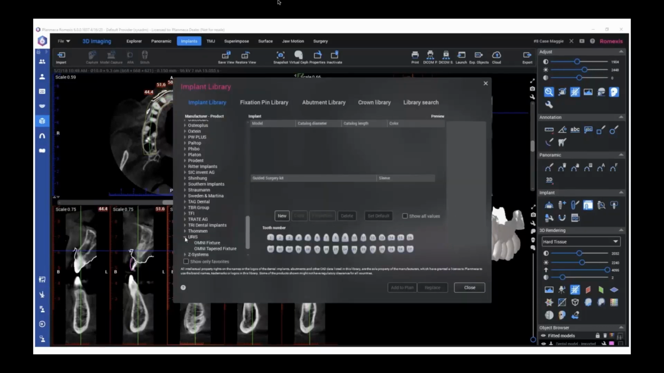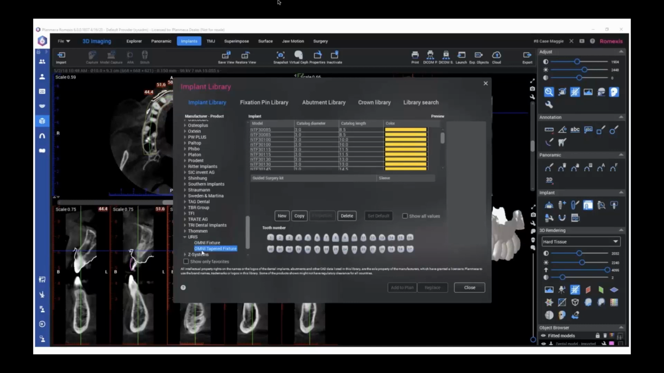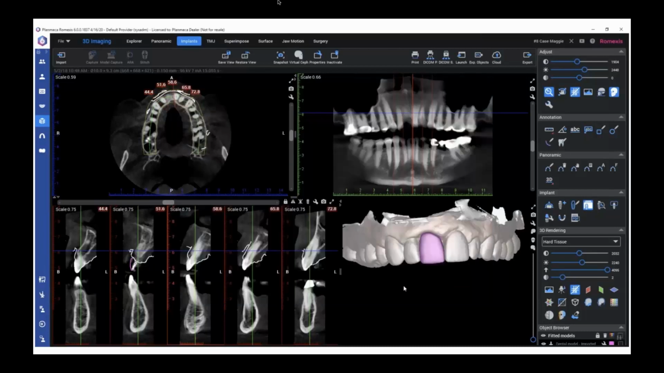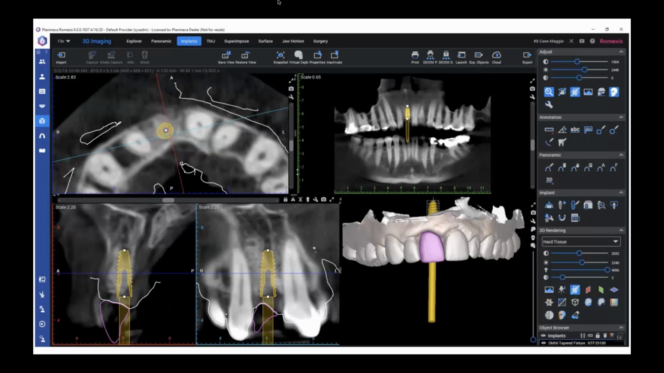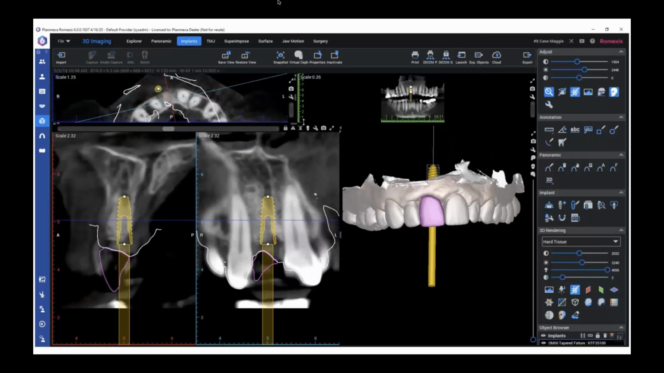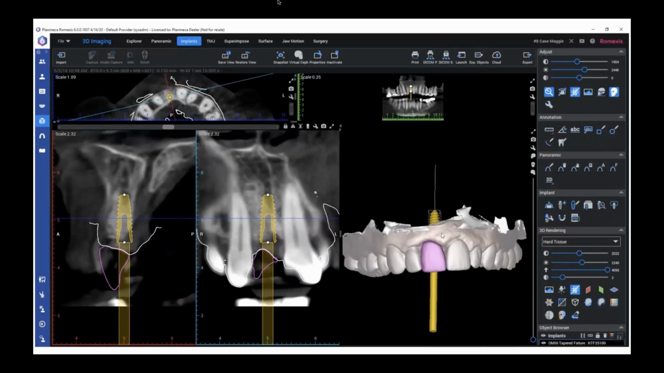Planmeca, in this software system, they're updating the implant library almost on a daily basis. I find that if anyone ever contacts me and says, gosh, my implant system is not in the library, if we forward that information on to Planmeca, they're immediately on it. I think they have about 100 different systems now in their library, so it's very comprehensive. Once you find the implant system that you're comfortable with, then we are at a point where it's time to go ahead and plan it.